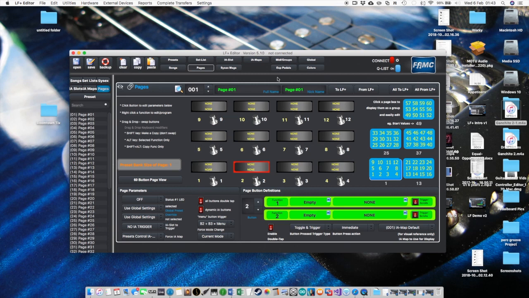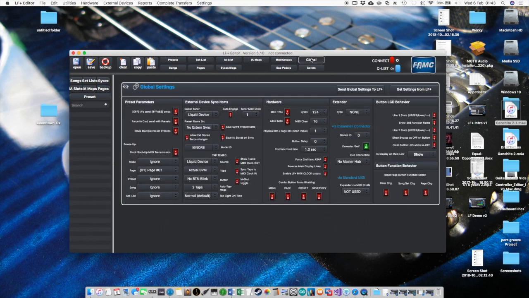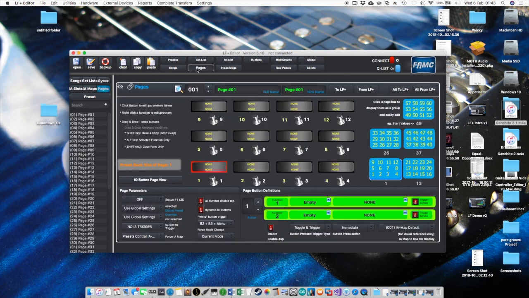What you'll actually get is, let's point out, if I go to global on my Liquid Foot Junior, it says physical button, page button, start value 1. This means when I have my Liquid Foot Junior, when I go to my page, it will start with button 1. So it will be this 8 effectively.